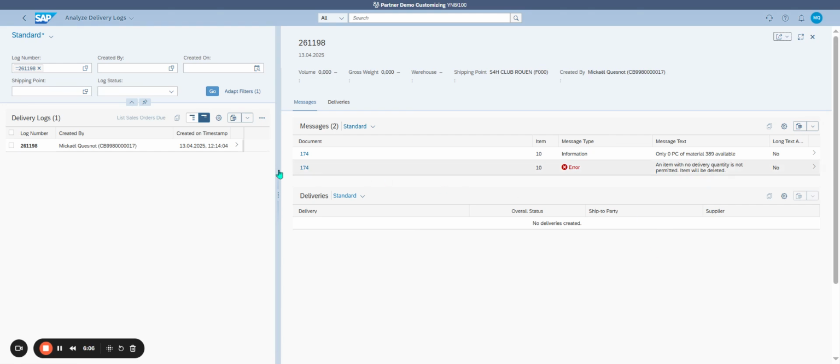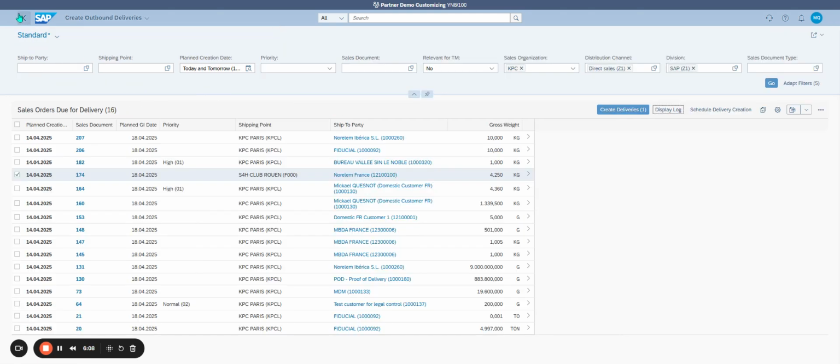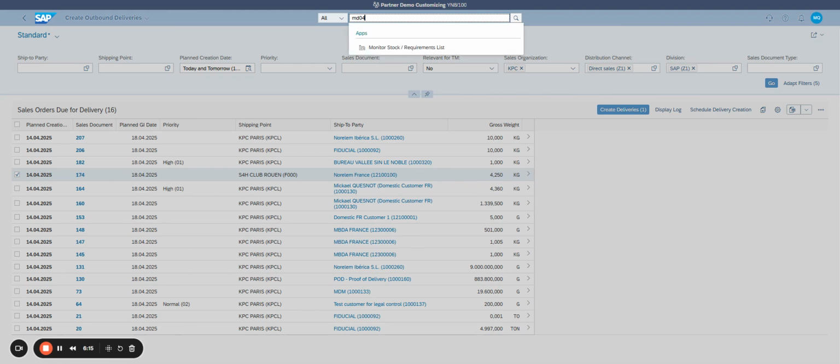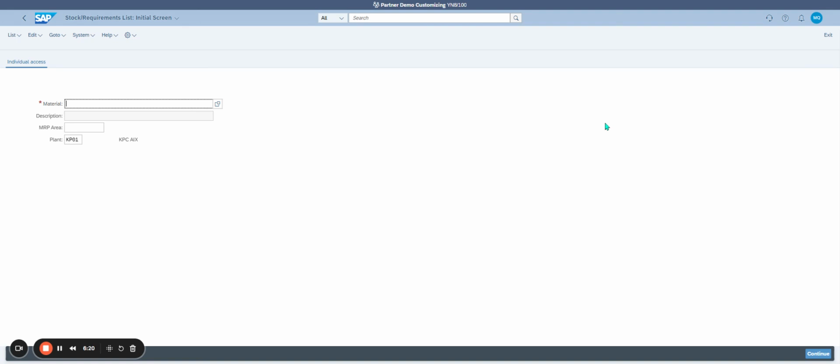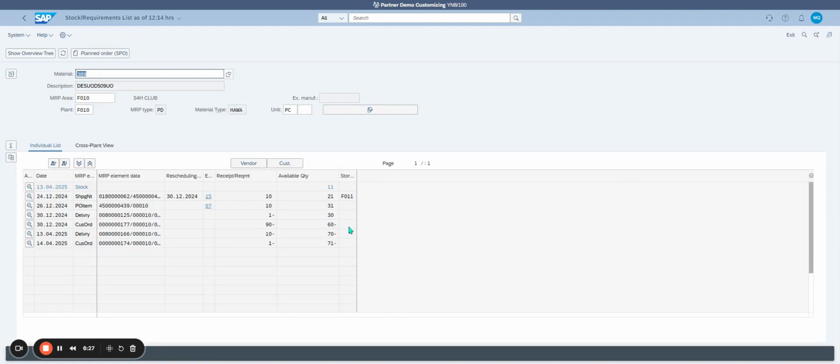Now it's so weird. So I just have a look right now in MD04. The material 398, perhaps it is MTS or MTO, for F010. So I've got all 11 pieces in stock. I've got a purchase order, a delivery previously created.